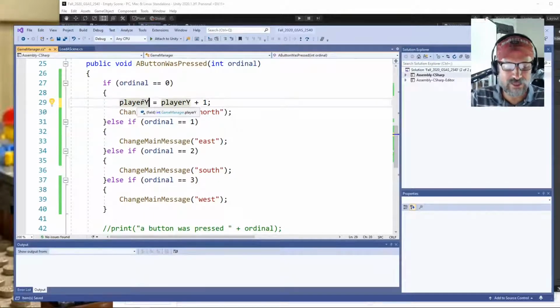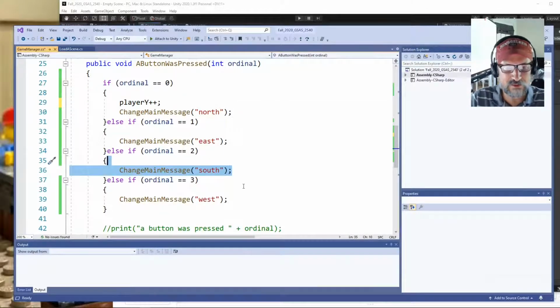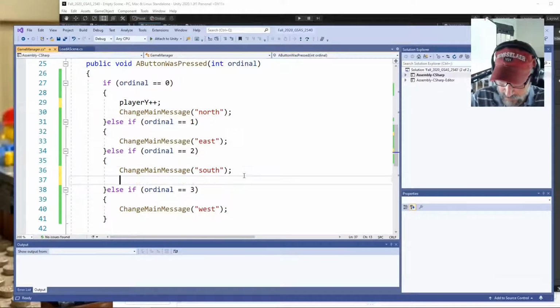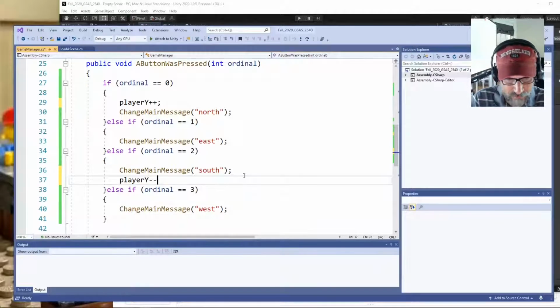Now this is a good case where, because I had player Y and player Y, if I had done this, that would have saved me from making some typos. So I'm going to say, well, Mac had the right idea here using player Y minus minus. So as long as I do that, if this was north, then I'm going to look to see, okay, this was south here. So here's where we're going to say player Y minus minus. Okay.